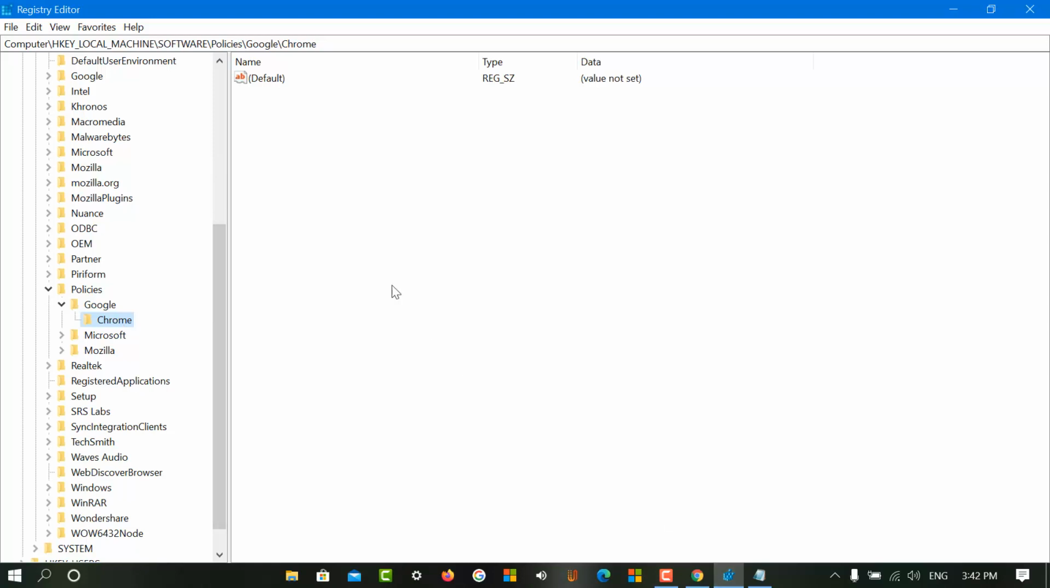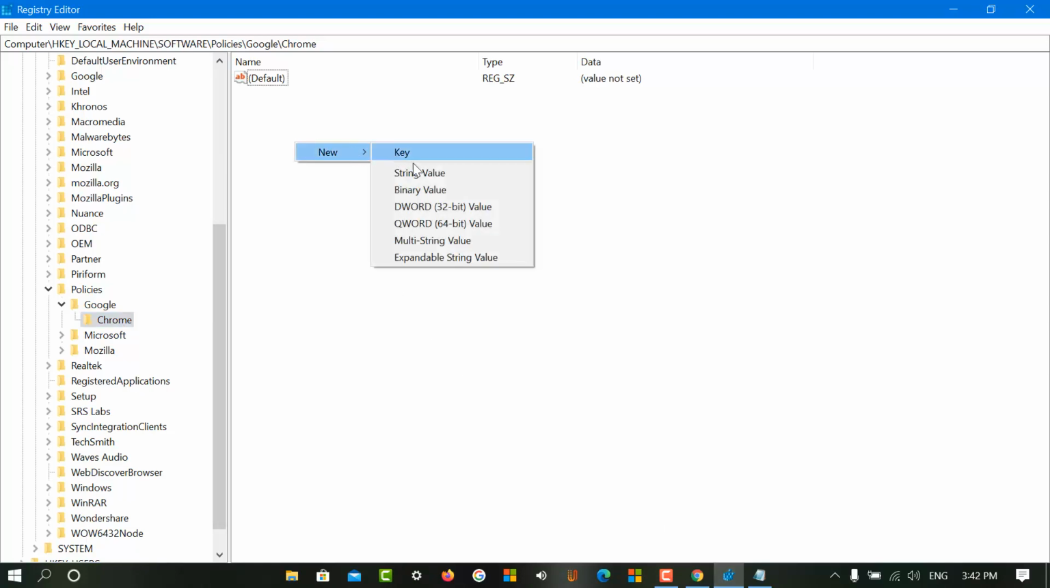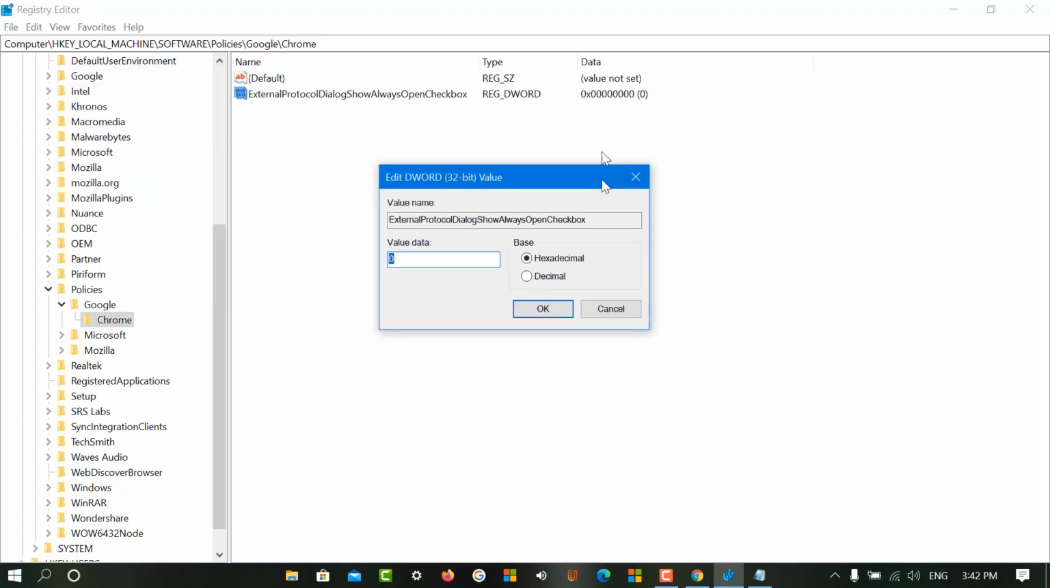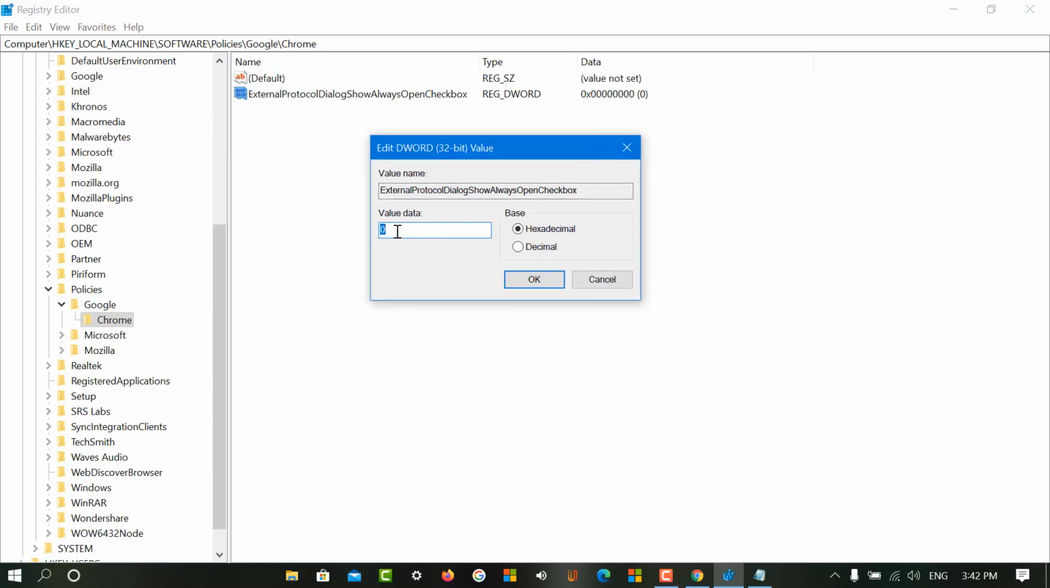Here on the right side, you need to create a 32-bit DWORD value. For that, right click and from the menu select New and then DWORD 32-bit value. And then copy paste this value name. I have added the value name in the video description. After that, double click on the same DWORD value and set its value data to 1 and then click OK.